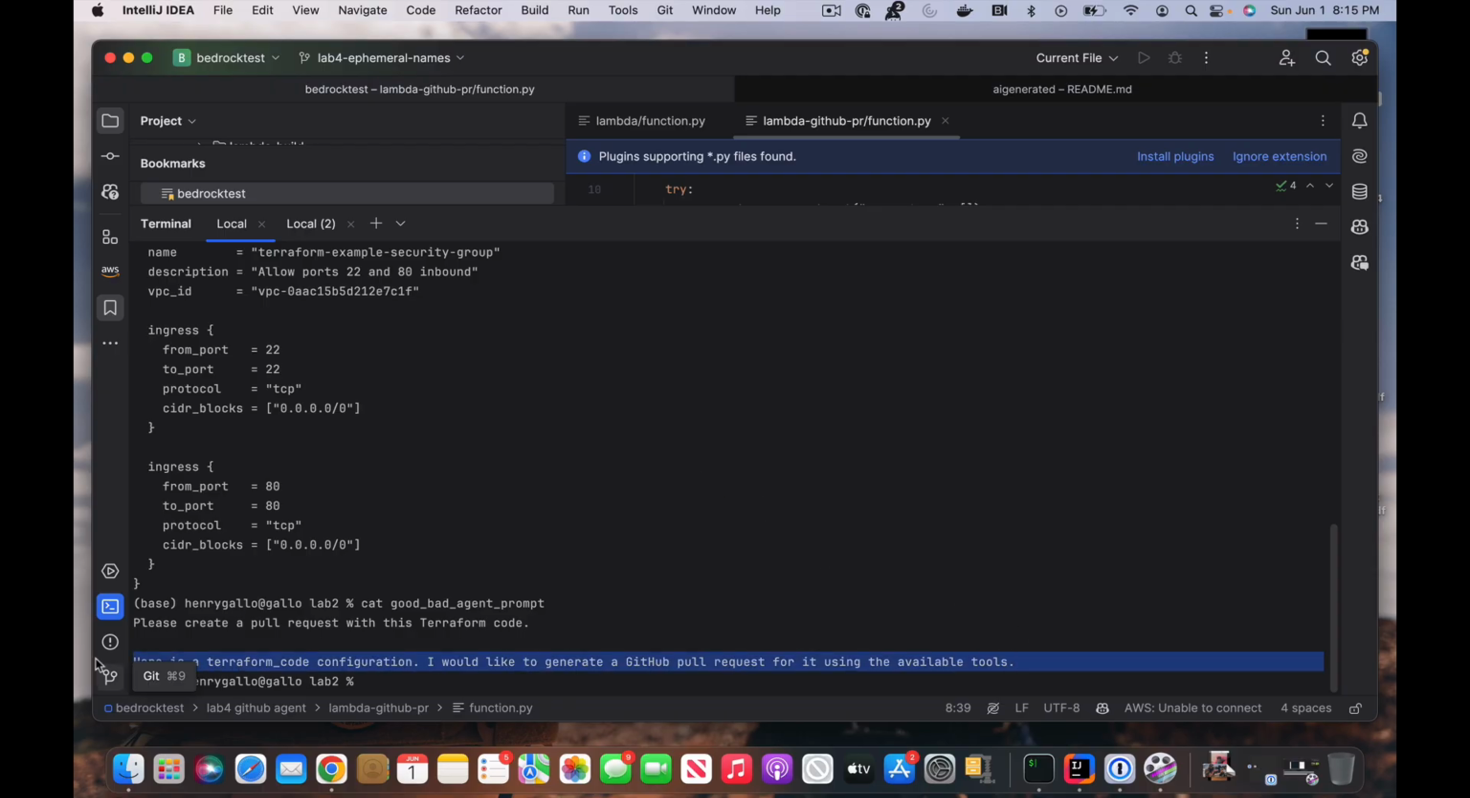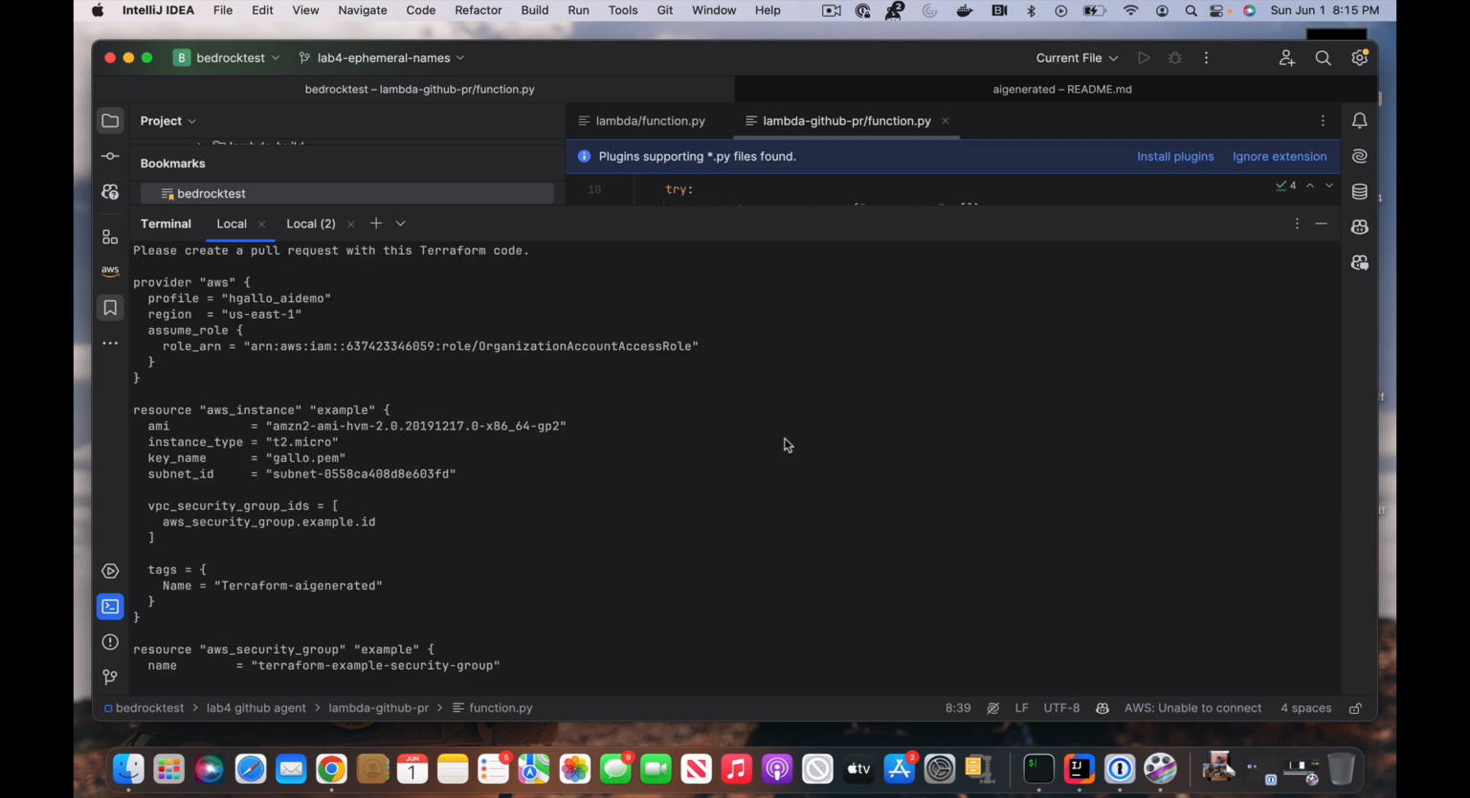Now let's go back into the terminal and take a look at the good and bad prompt file. The good prompt says, here's the Terraform_code. I did show you when I was provisioning the agent that I have something that is required, and that's a Terraform_code. Quite interesting. I matched it just so it didn't fail anymore, and it likes it a lot. So here's a Terraform_configuration. I would like to generate a GitHub pull request for it using the available tools. Now, I'm going to go back into my output main file and replace this bad prompt with this friendlier one that has keywords matching my agent's actions.